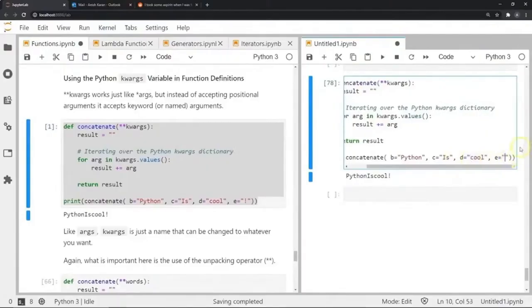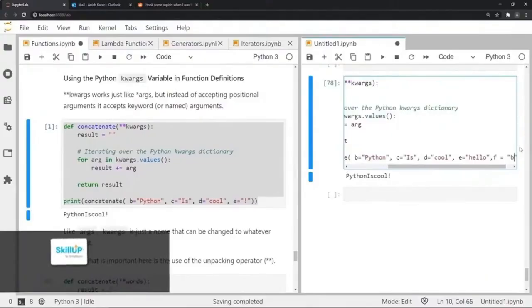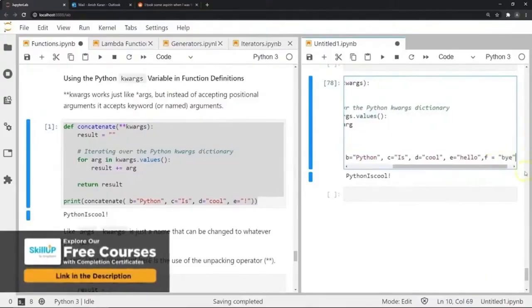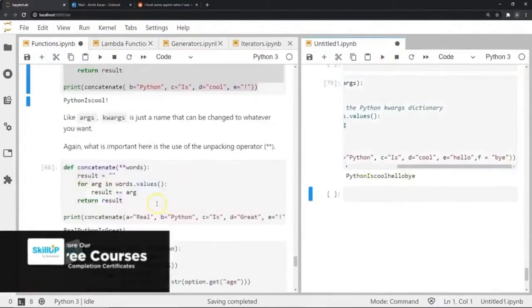Of course, if I had to add something else, like Python is cool, and say I just wanted to say hello and one more string, I can add it just like this. I don't have to define a fixed number of arguments. I can pass any number of arguments I want. And this works exactly the same as variable arguments, the only difference is that instead of positional arguments, we're using keyword arguments over here. Hello, bye. It doesn't really make sense, but just to show you, as you can see. So this is how we use keyword arguments.